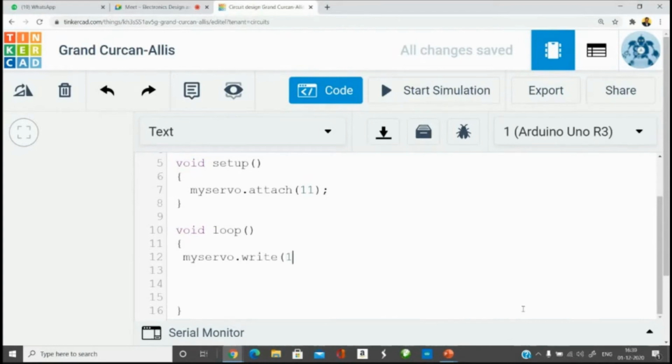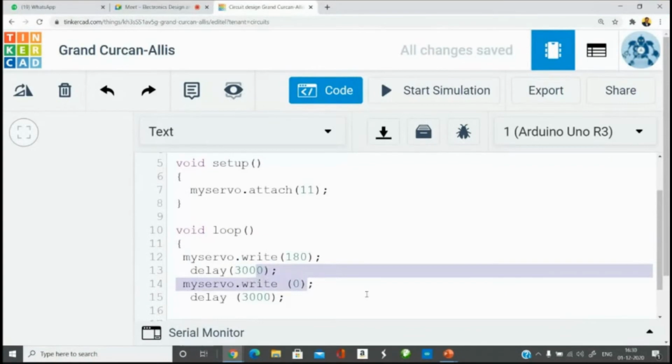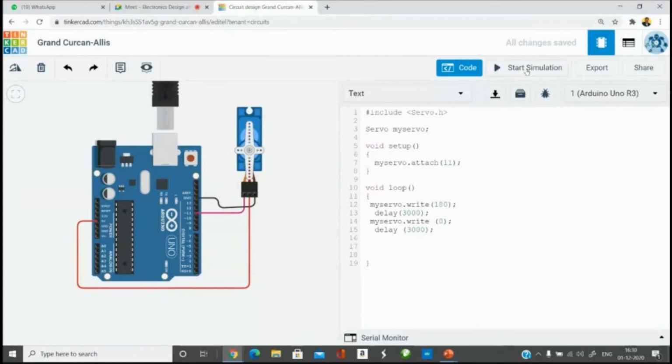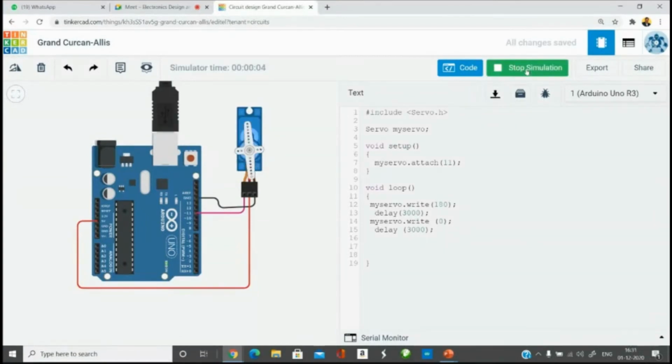So myservo.write function. I want to go to 180 degrees, then wait for some period. So delay 3 seconds, and then myservo.write, I go to 0 degrees again. So I go to 180 degrees for 3 seconds. After the 3 second delay, I come back to 0 degrees. So it will rotate between 0 to 180 degrees. That's what it is. So let us start the simulation. So this is 180 degrees and 0 degrees.